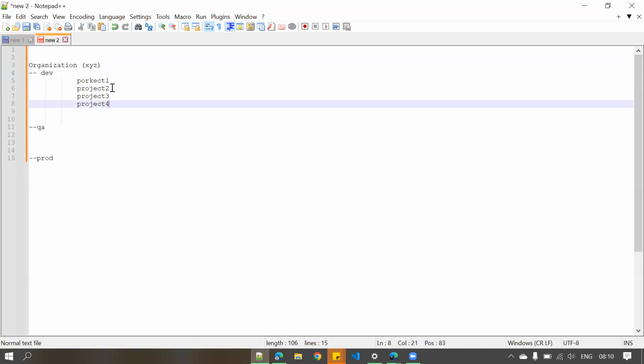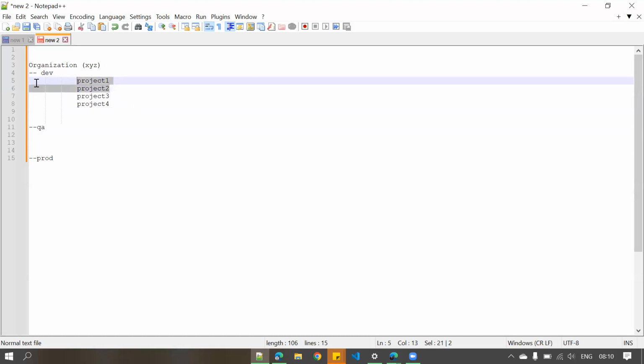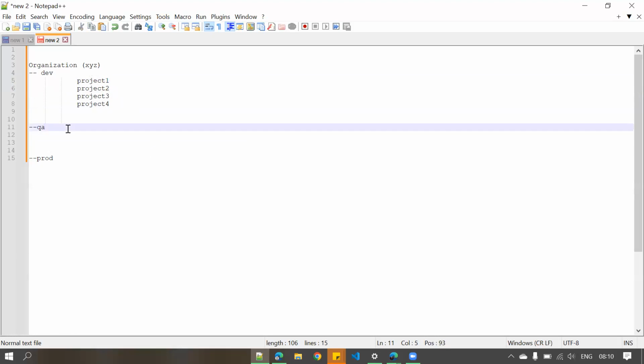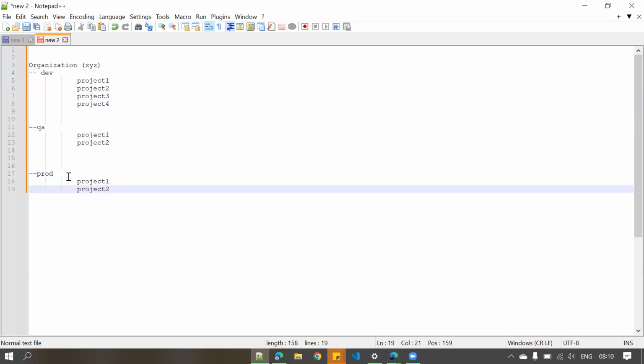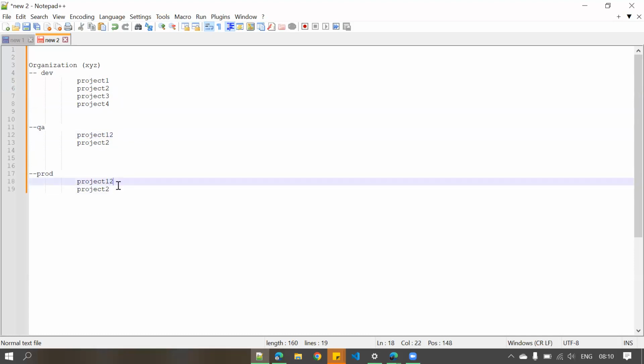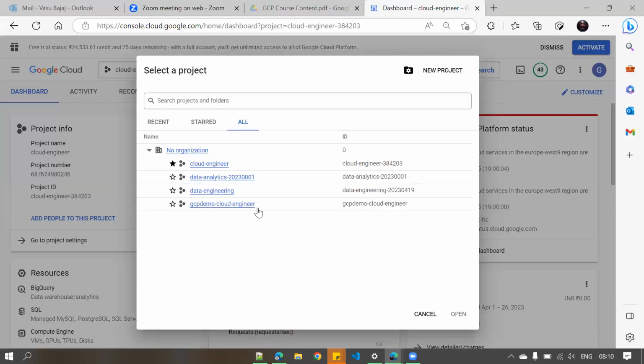It is possible that you have created some projects which are in dev only, for some use case, but they are not yet moved on to QA. So you might have only 2 different projects like this, and in prod, again, only those 2 might be moved. Remember, the name of the project will not be the same, because even if I go to the GCP console, let me try to create a new project with the name Cloud Engineer again.